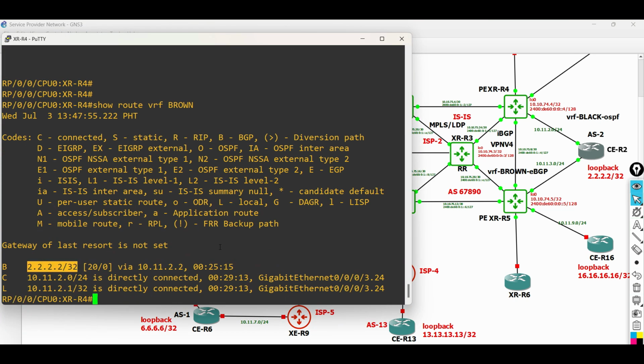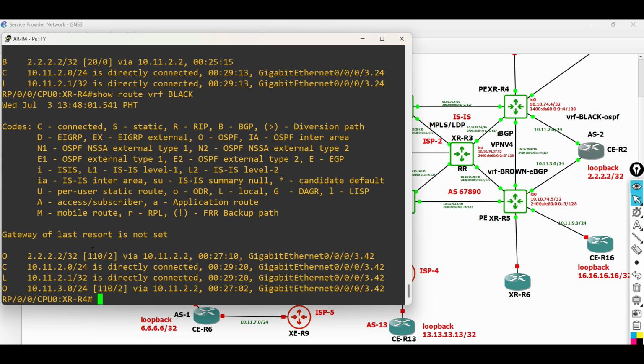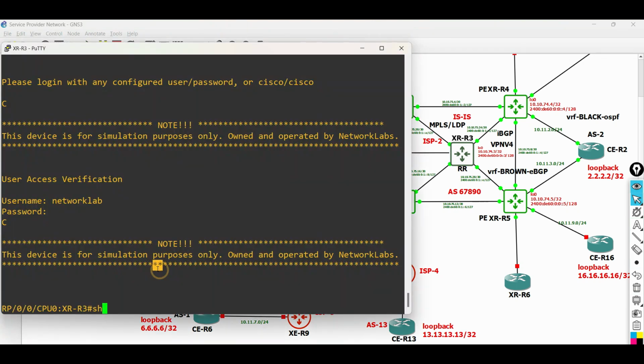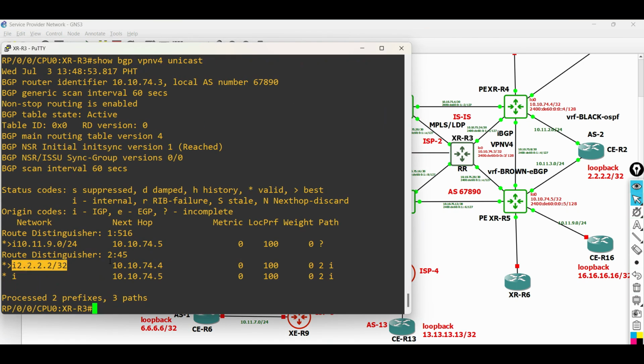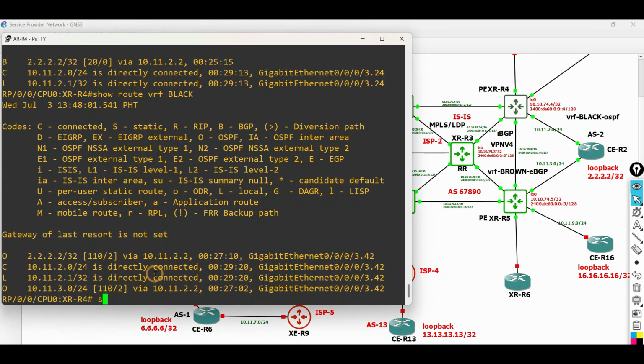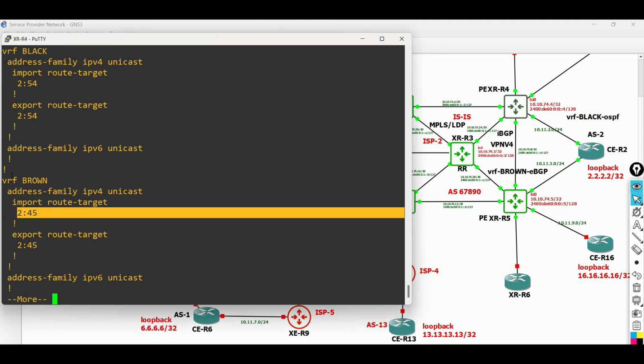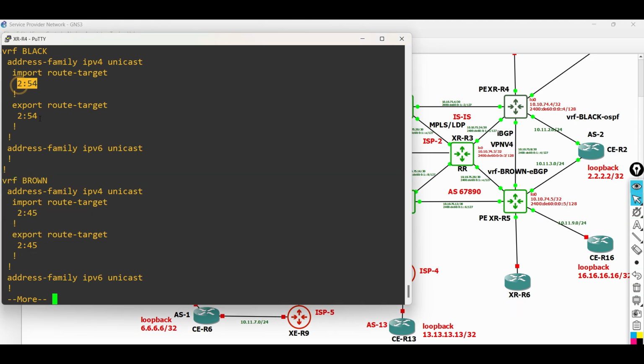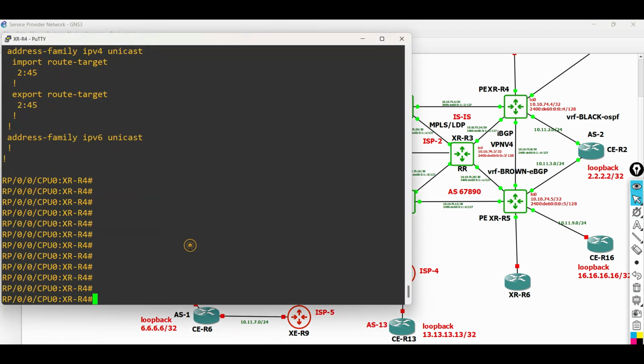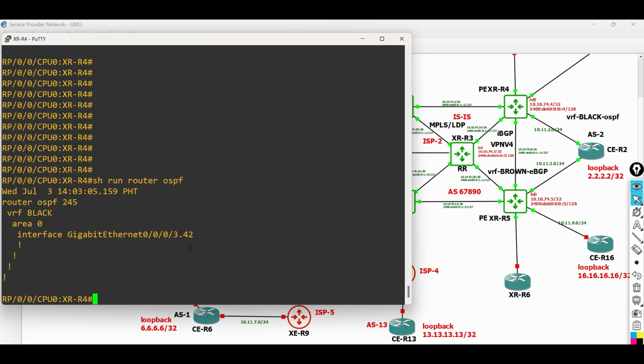Both XR Router 4 and XR Router 5 receive the route from customer Router 2. In XR Router 3, only the BGP routes for VRF Brown is received. The route distinguisher for VRF Brown in ISP2 is 2:45, and no redistribution is needed if it is learned via BGP. Let us conduct redistribution in XR Router 4 and XR Router 5 for VRF Black.